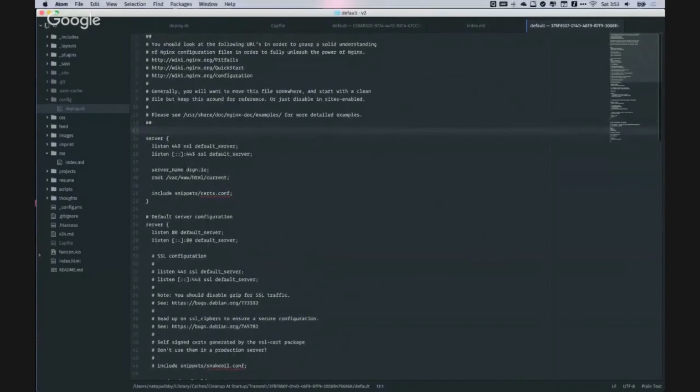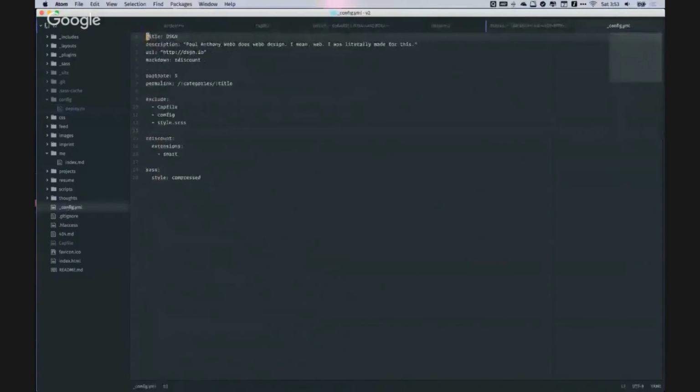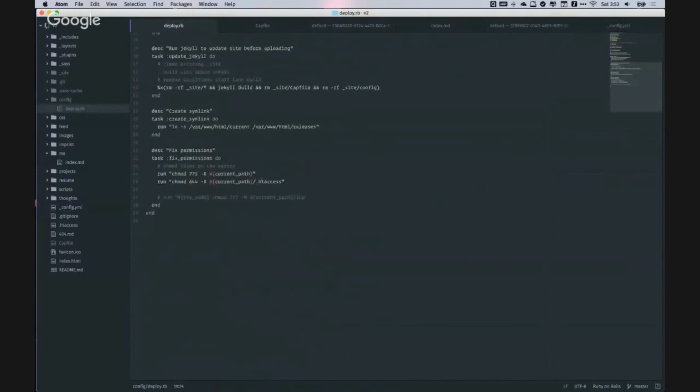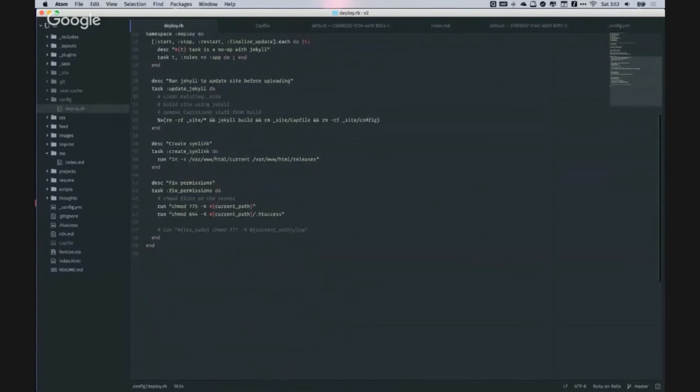Oh, actually, I should add one more thing. In config YAML, you will want to exclude the cap file and the config folder when you generate your site. This should work, but sometimes it did not work, which is why I have in my deploy file to just remove those files anyway. So this is just backup.